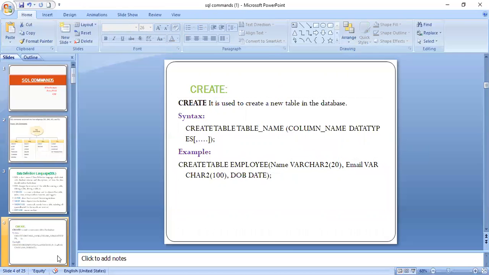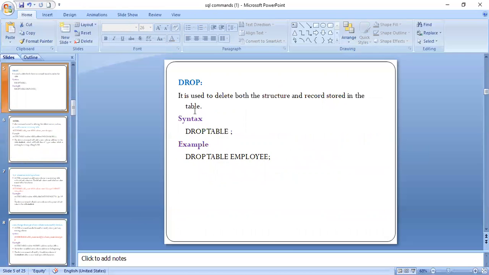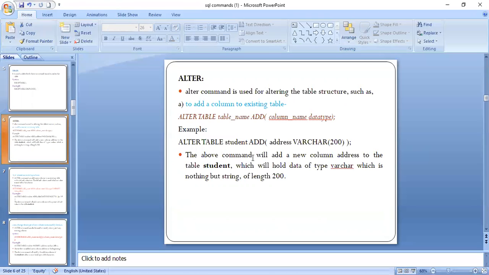Coming to the next one, it is drop. Drop is used to delete both the structure and records stored in the table. So the entire table gets dropped. The syntax is something like this: drop table, table name, or it can be drop table name. Anything is okay. If you say drop table employee, that means the entire data which is stored in the table will be dropped. It will be removed completely, because it is working on the structure, so it completely destroys the structure of the table.